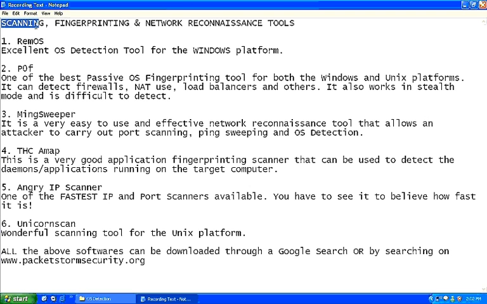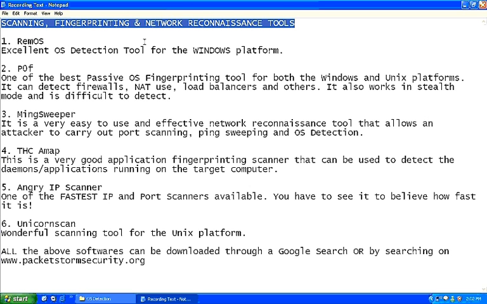Scanning, fingerprinting and network reconnaissance tools. In this section, I'd like to share with you some of the most exciting, latest and new tools which allow you to carry out information gathering on the target computer. Now the first kind of software which I wanted to discuss today is called REM OS.